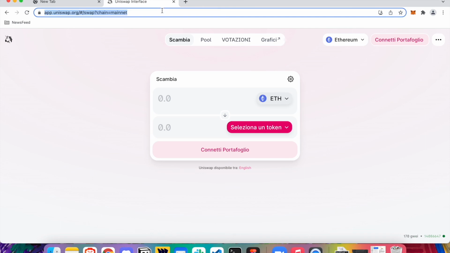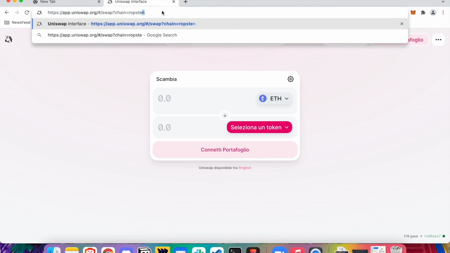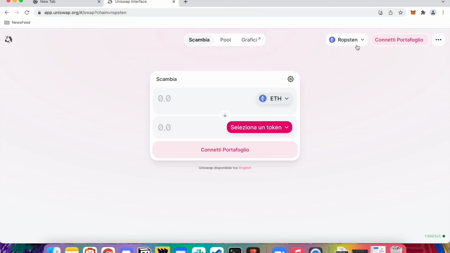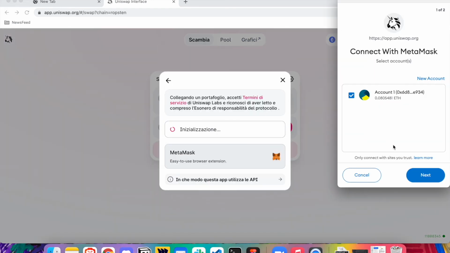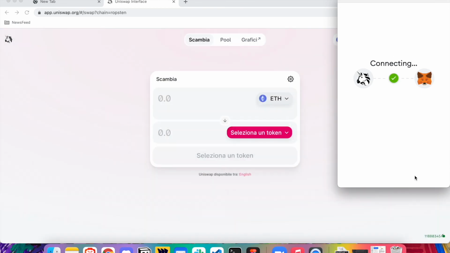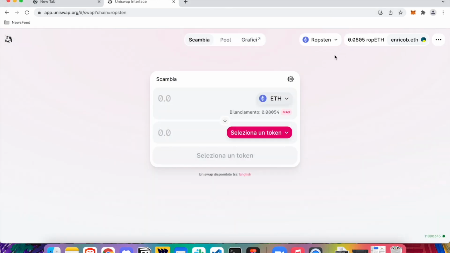I don't know why you need to change it manually to Ropsten. Next thing is to connect with your wallet. Click on Metamask, confirm, and basically here's the magic. So as you can see on the top right, it is able to display your ENS name, and also it is able to read how much ETH you have in your account.